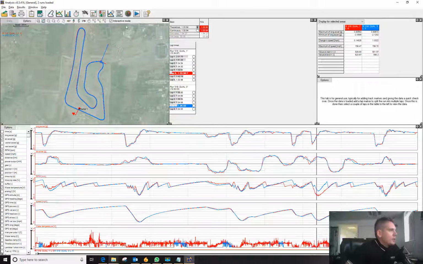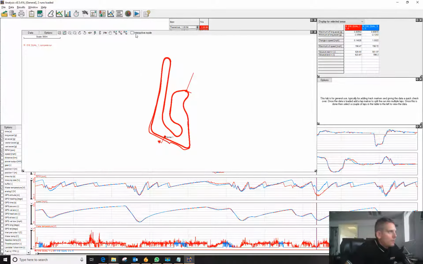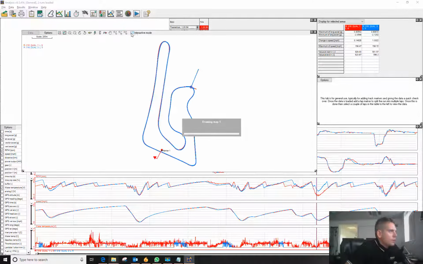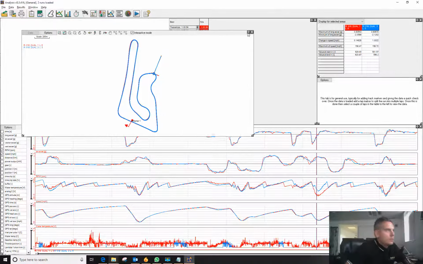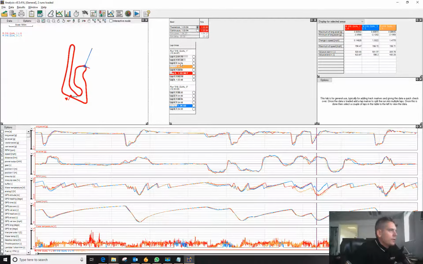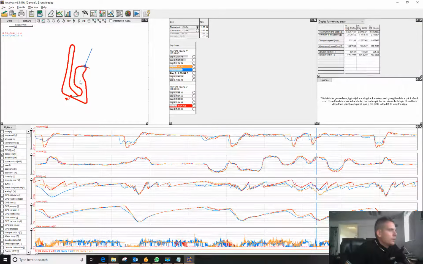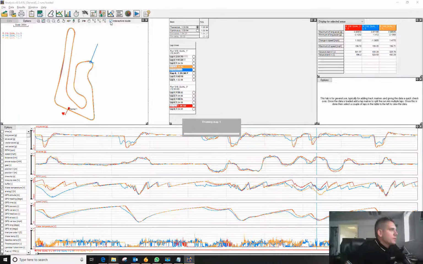Next one is the track map, so that's this window. If I just close that window and then open it, by default you really want to use the interactive mode. If I take interactive mode off, it doesn't show me the laps by default. So it's best to keep it on just so it automatically shows you the data that you've selected.